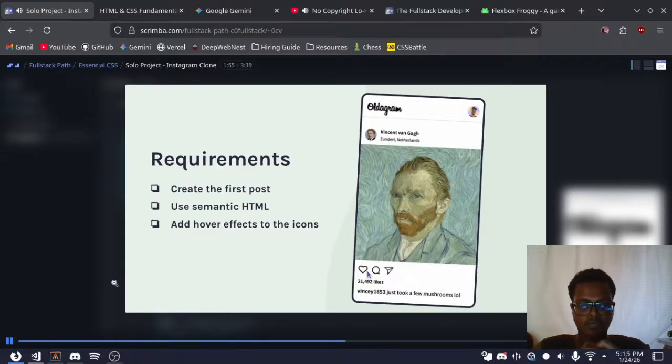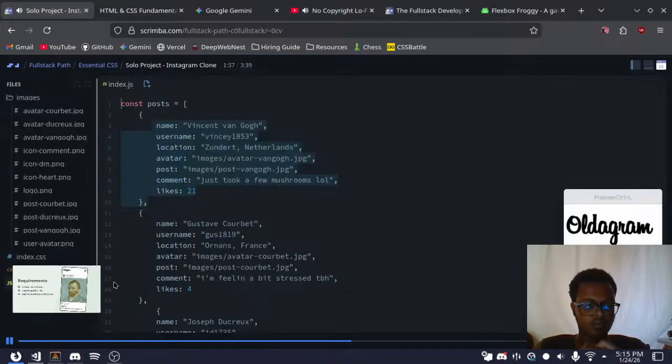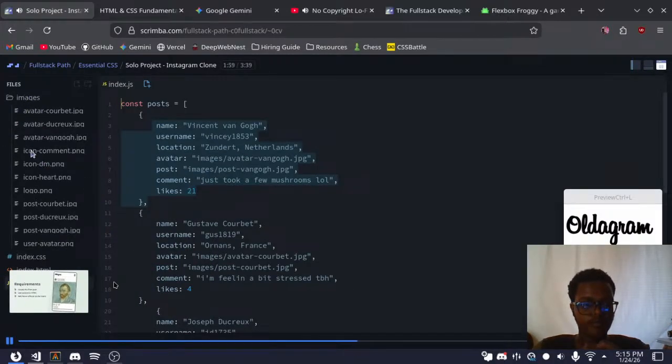And if you're now wondering how to find these icons, they're all gathered here in this images folder. You can see here we have icon-comment, icon-dm, and icon-heart. And in this folder, you'll of course find all of the other images as well. That is the avatars for the artists and the posts as well.